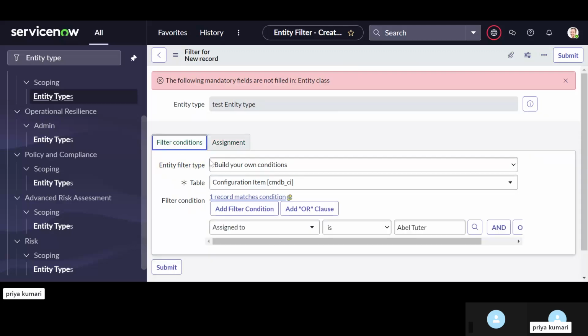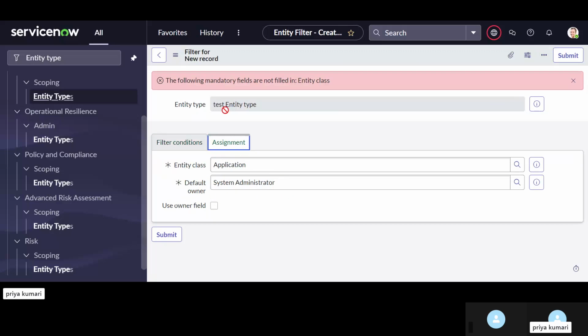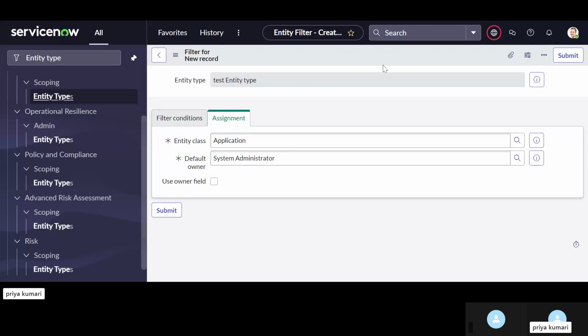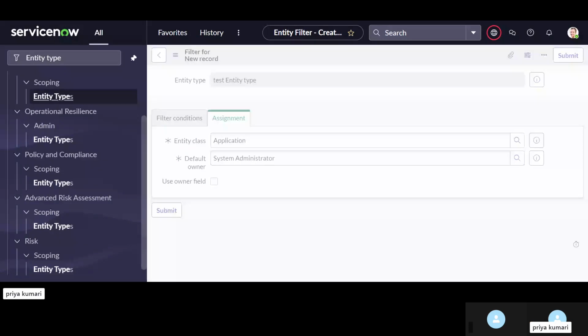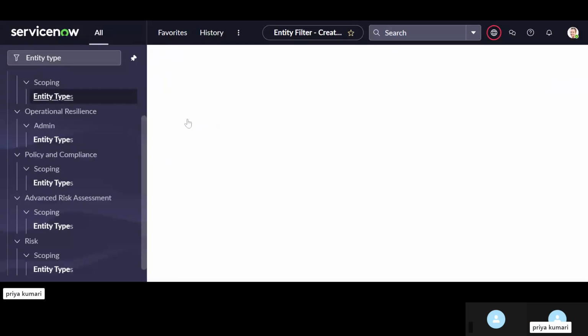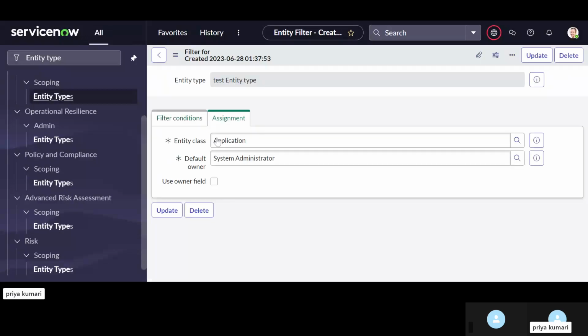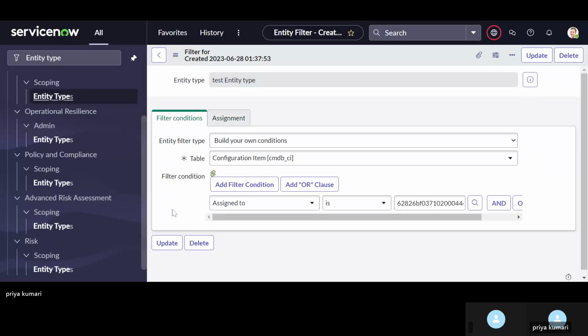So I think the following mandatory fields are not filled in the entity class, okay. So it has been filled now. I'll just save it. Okay, so this has been saved now. So entity type and entity filter we have created here.